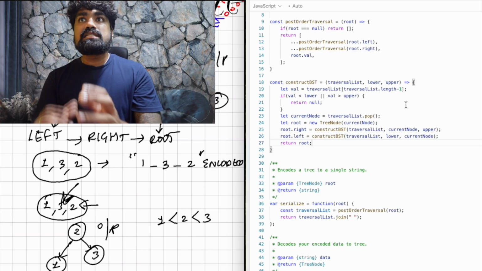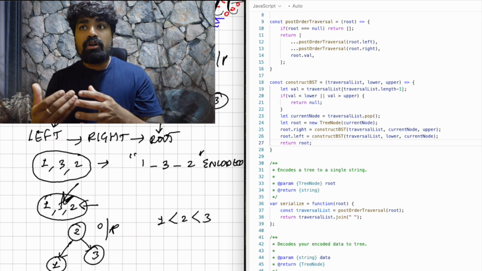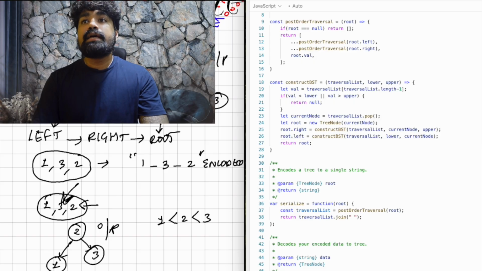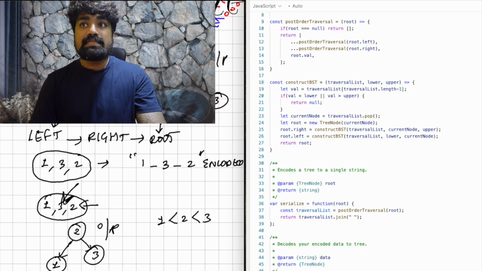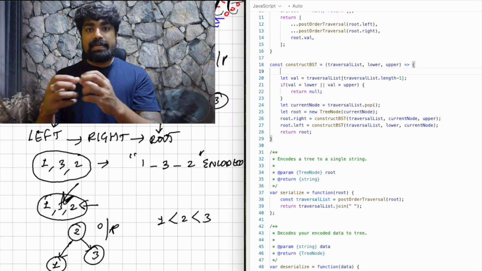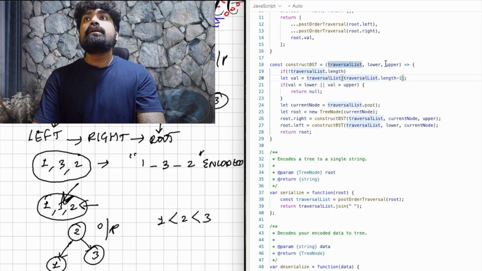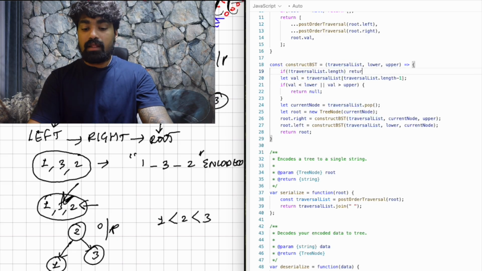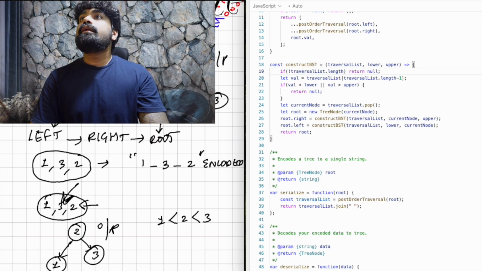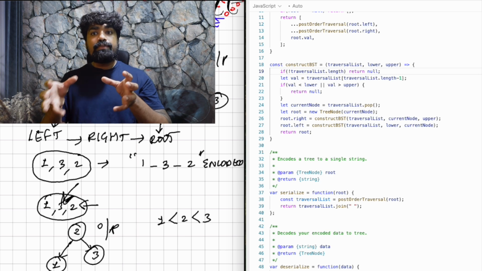And that's pretty much it in terms of the implementation that we want to follow here. We will just make sure that the data that has been received, if it is empty, we just return null to make sure that there is enough to work with. So if the traversal list dot length itself is not there, that is the length is 0, then we just return with a null. And that keeps a track of the upper bound that we want to keep here with us.